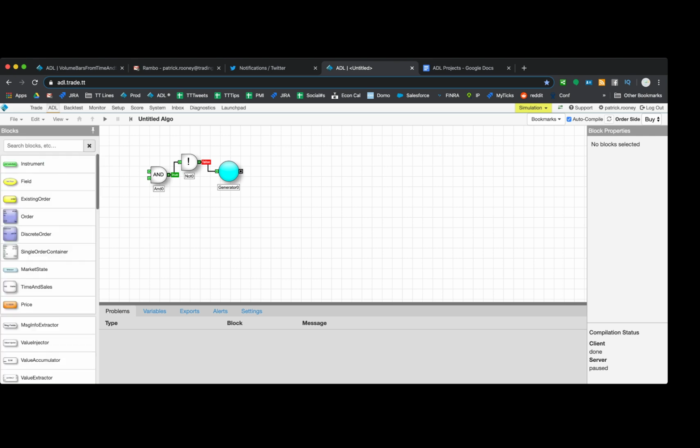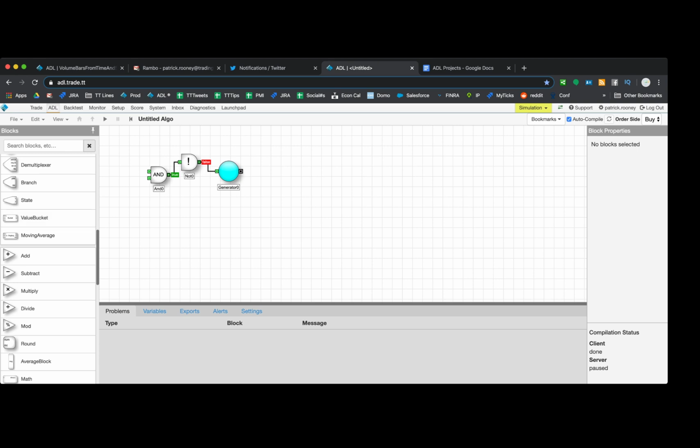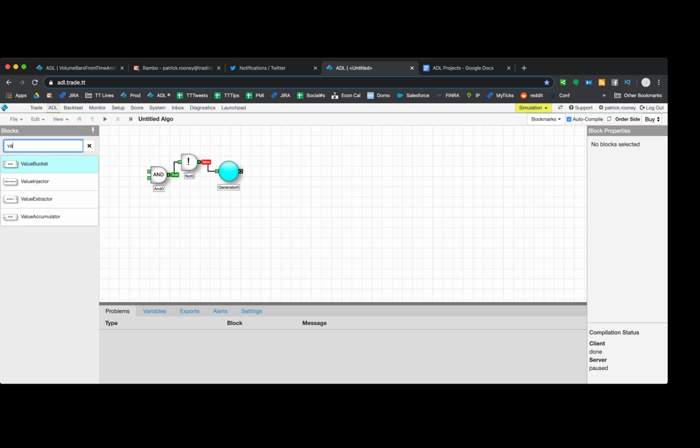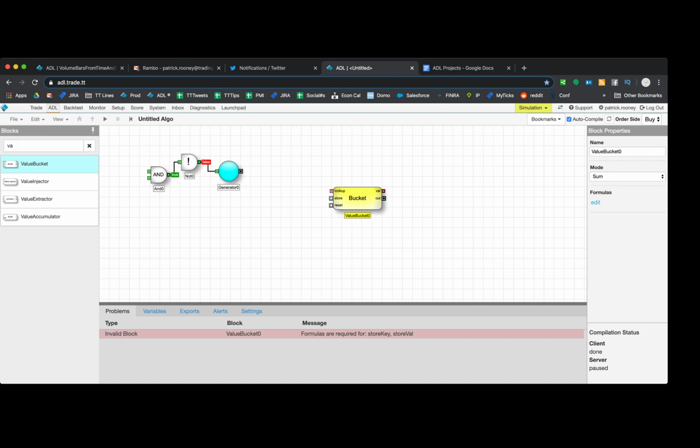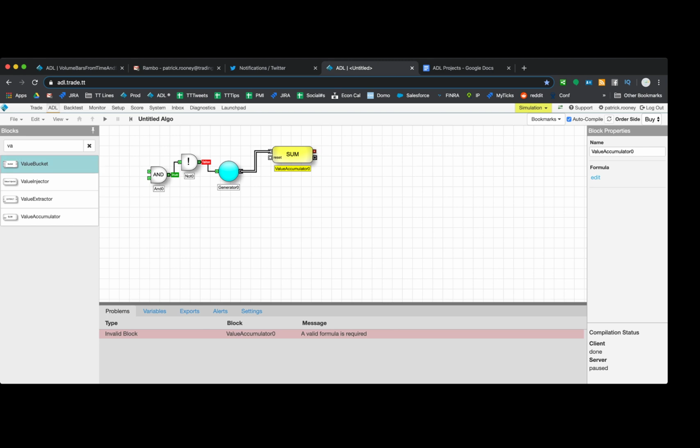Now I'm going to get a value accumulator block, and we'll see what we do with that. Oh, I don't want a value bucket. I want a value accumulator block, so I'm going to grab this block right here, double click it, and it brings me over here, and I'm going to run my generator into here. That's my generator. Now I want a little time lag in here. I'm going to put a 5-second time lag in. So how do I do that?